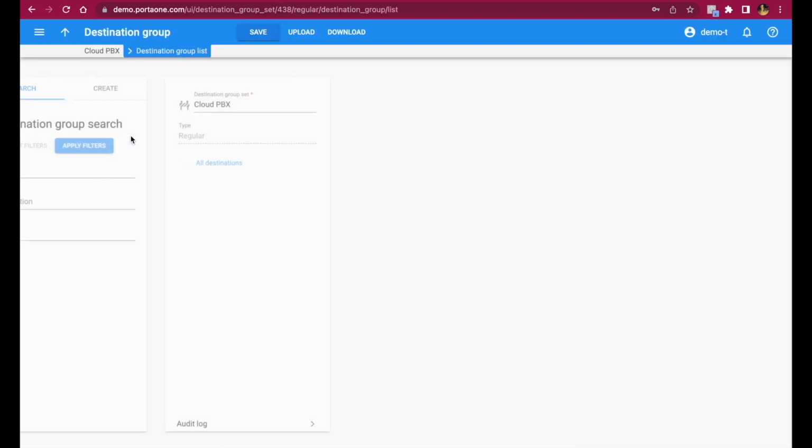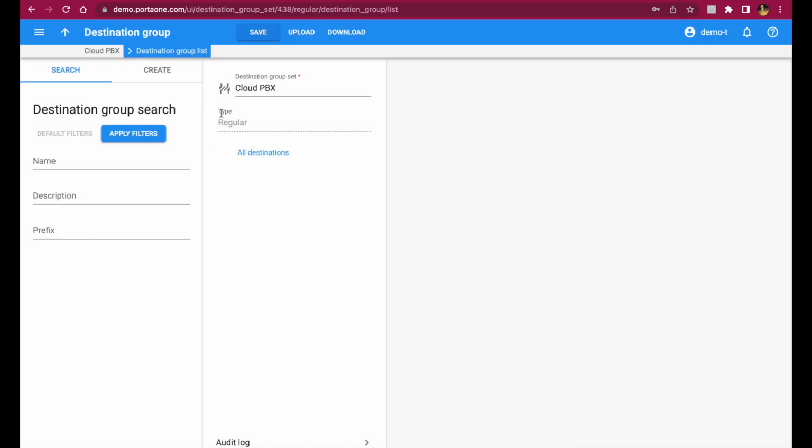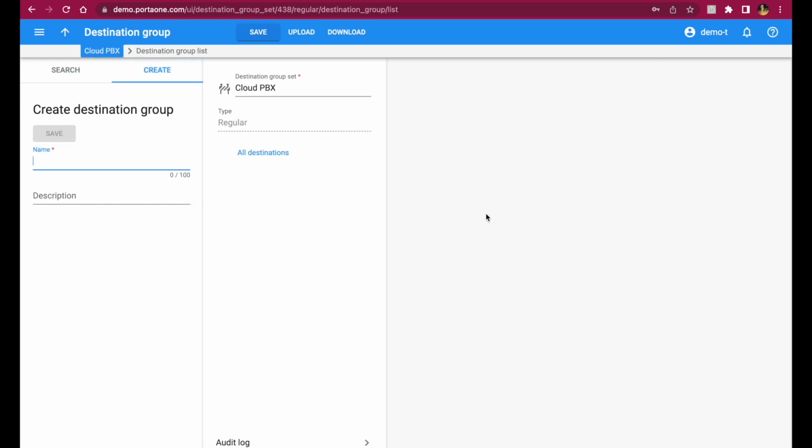Let's click Save. Right now it's in the draft status. We need to create a destination group. Let's go to the Create tab and create a destination group. Let's call it EU. Let's click Save. Our destination group is also in the draft status because we haven't added any destinations to it.